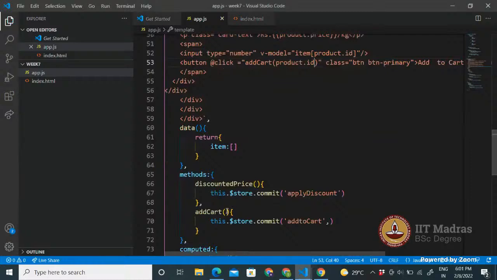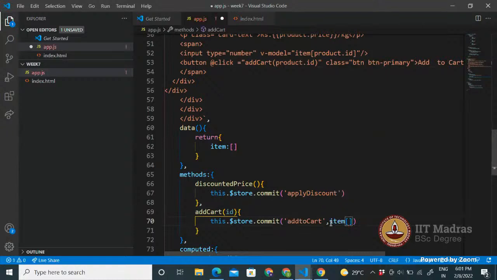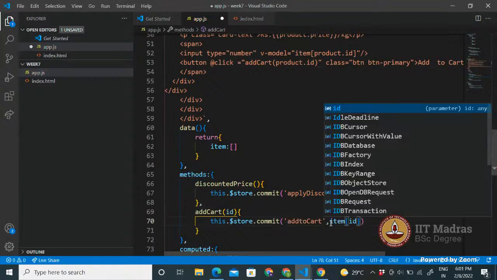Okay, so that means I need to accept my ID here. And at the same time, what do we want? We want this information to get passed, right? So we need to give that information over here. So I have to say item and square bracketed this particular ID.